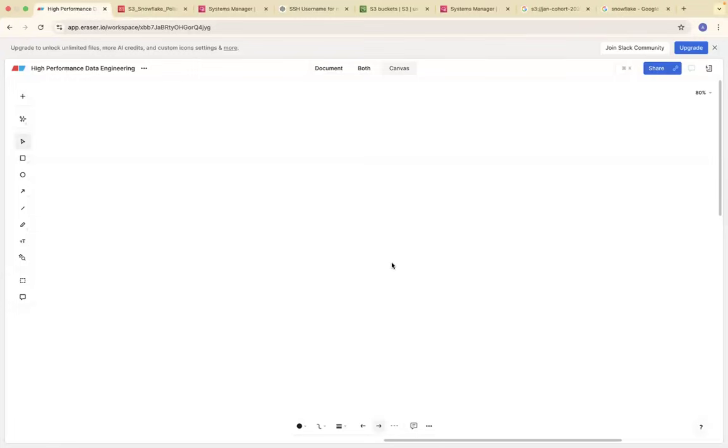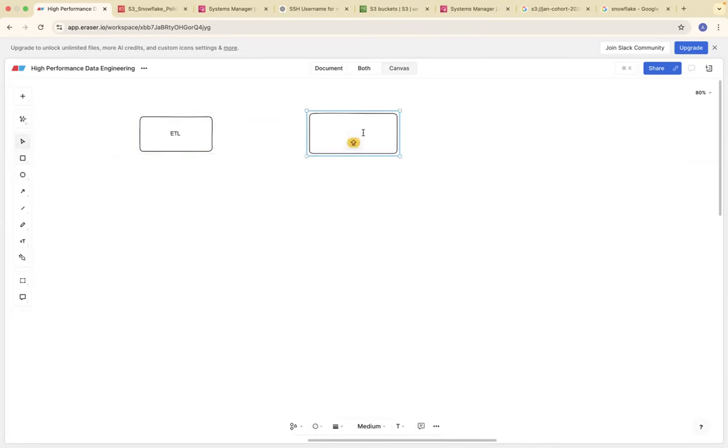So today we are going to talk about three things. First thing is ETL. Second is ELT. And third is Medallion architecture. Now the people who are data analysts or data engineers, this is for all of you.